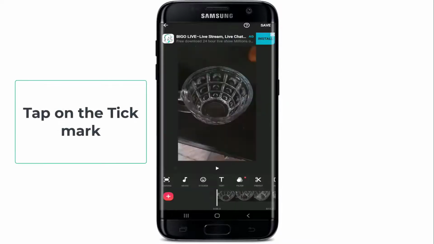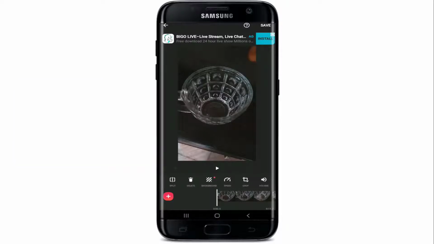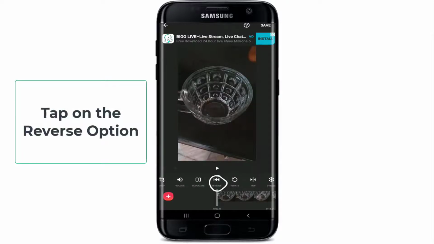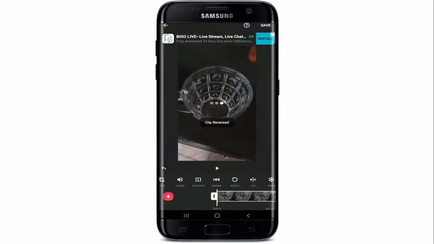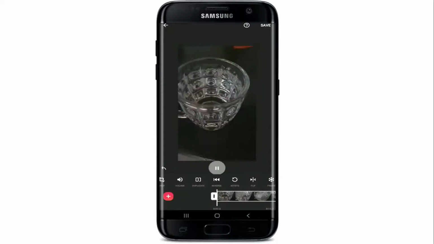Let me just take a video from my camera roll, and after you select your video, tap on the tick mark at the bottom right from the options displayed. You'll be able to find a reverse option right here. Tap on reverse and let your video process. Once you do that, you can simply play the video and you'll be able to see that the reverse effect is working.